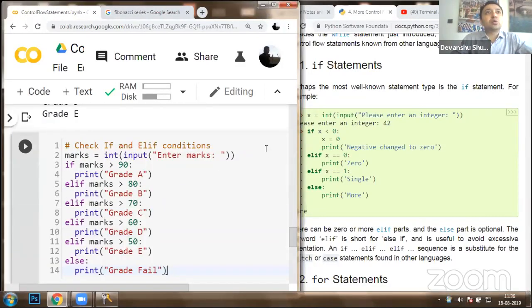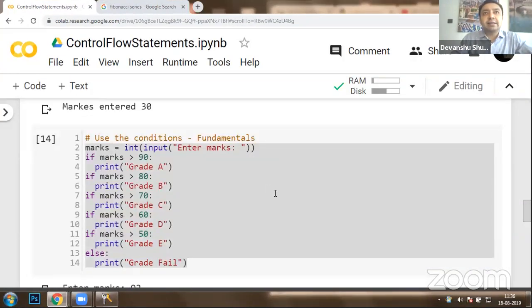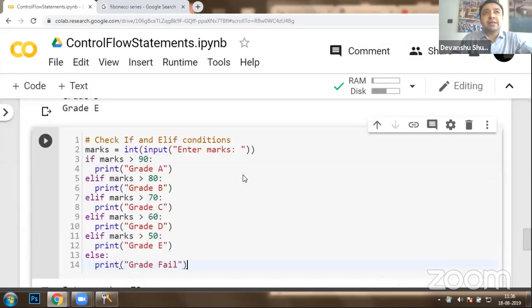Okay. Here are the two conditions which we just checked: the if conditions and the difference of if conditions with if and else if statements.